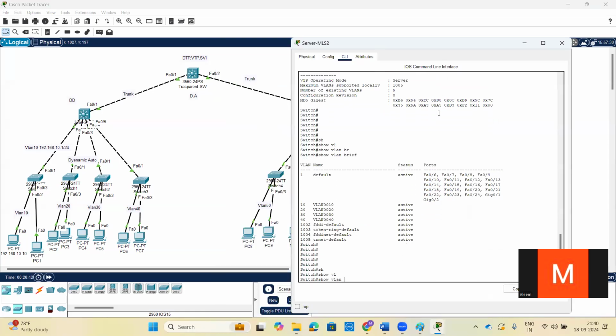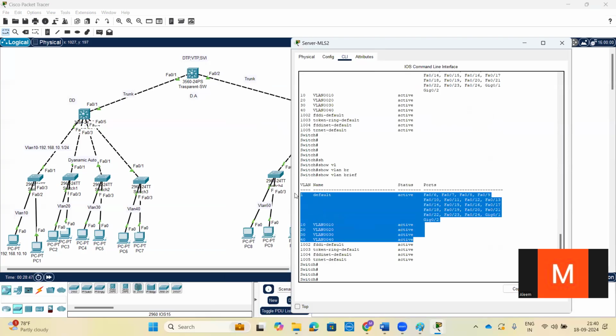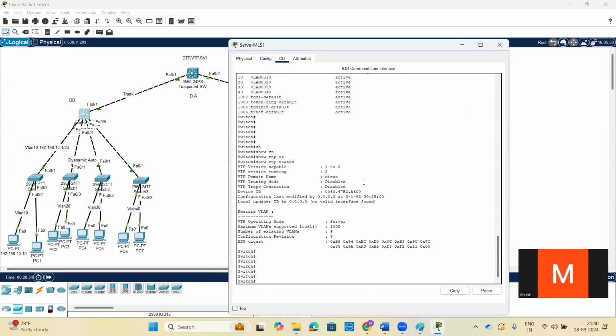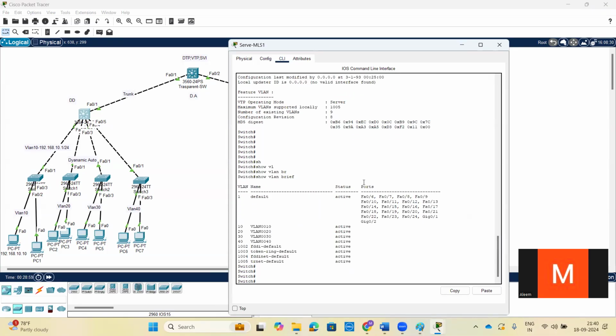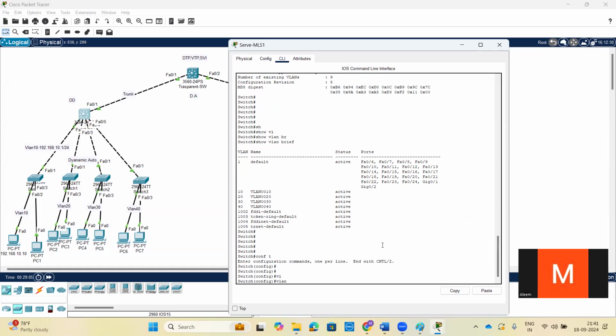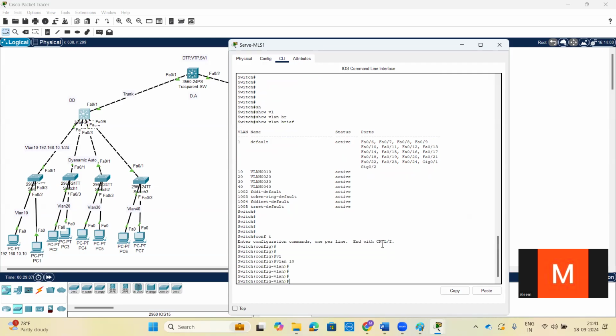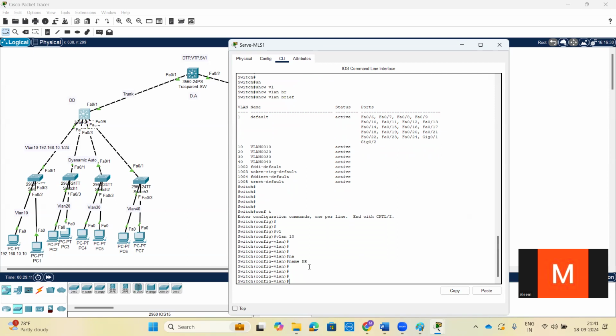Show VLAN brief. No, we have not received them. We only have the VLANs which we created on this multilayer switch, MLS 1. Here also you can check. Show VLAN brief. Yes, here also we only have those VLANs. If you want to modify something, config T. Modify means give any VLAN a name. For VLAN 10 we'll try to give a name, something like HR. I have just modified it here.